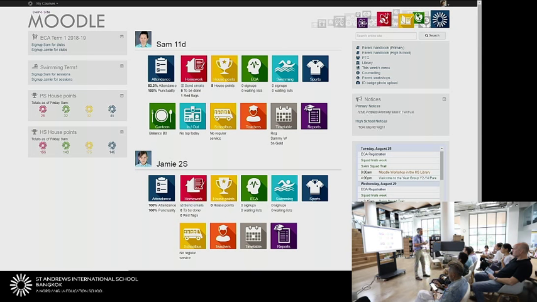But over the years, it's grown to be bigger than that, and we've realized that, of course, you as parents also want a window onto what's happening at school. So over time, we've added more and more features, and now it's the primary way that we have online of communicating and sharing information about your child's journey at St Andrews.